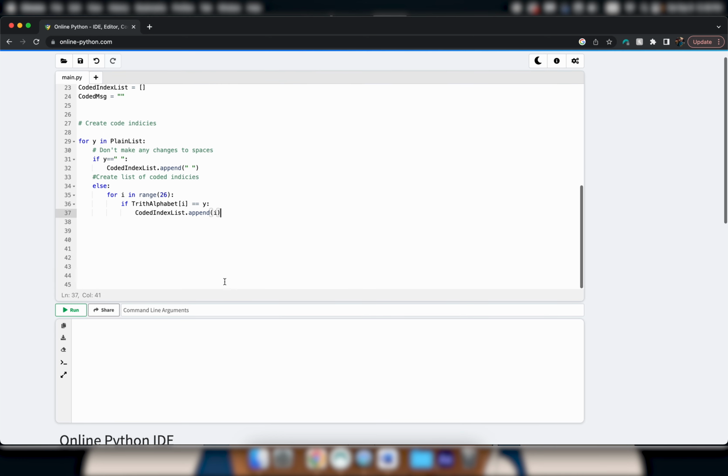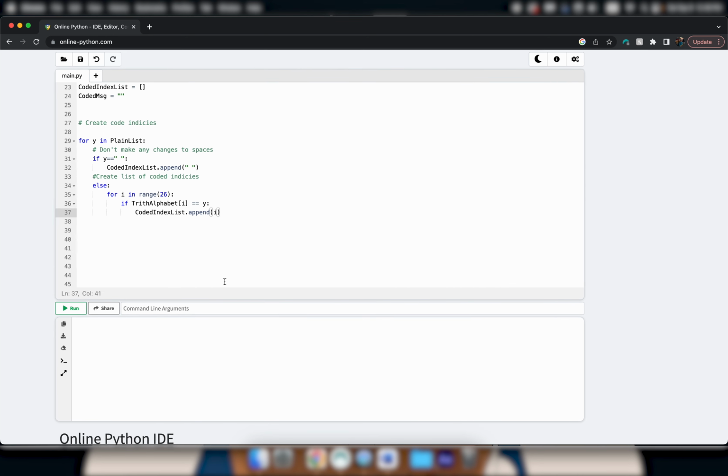If I were writing this for the first time, this would be a point where I would use the print function and see what I've created in the coded index list. I'd also probably print out my cipher alphabet and my regular alphabet and see if everything lines up.